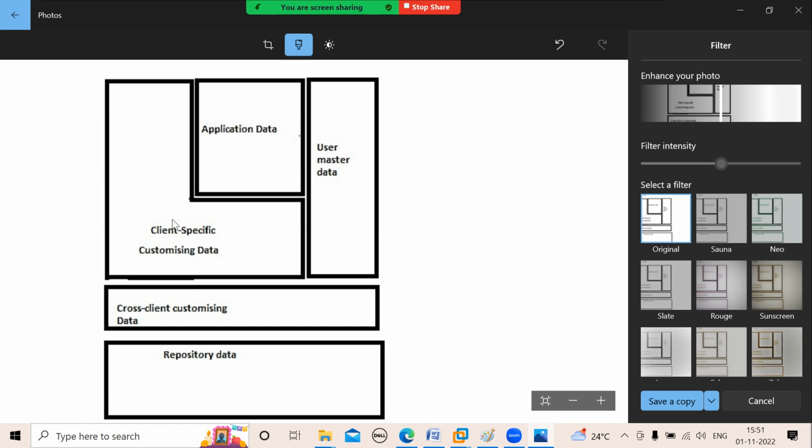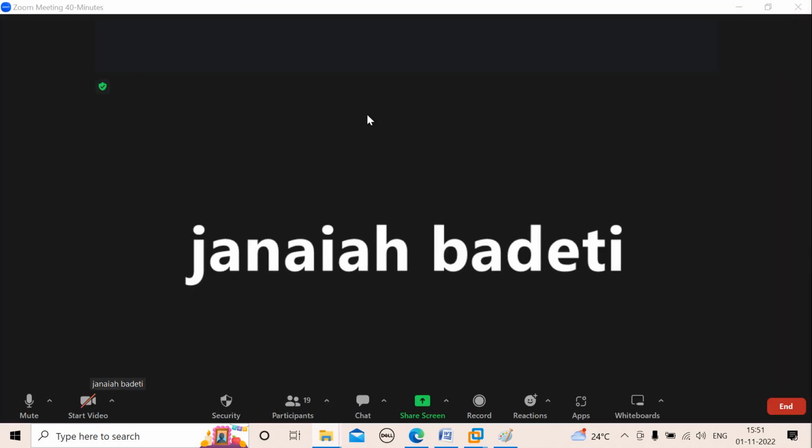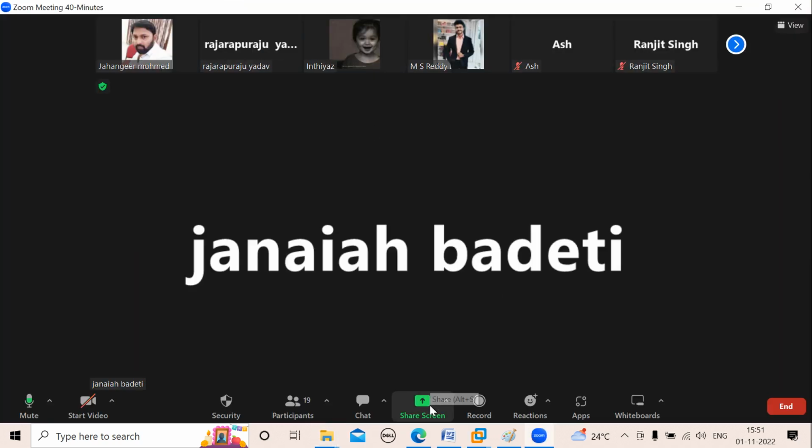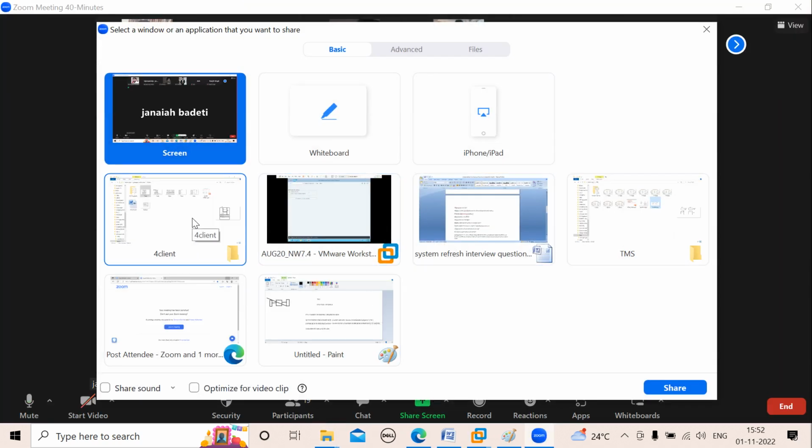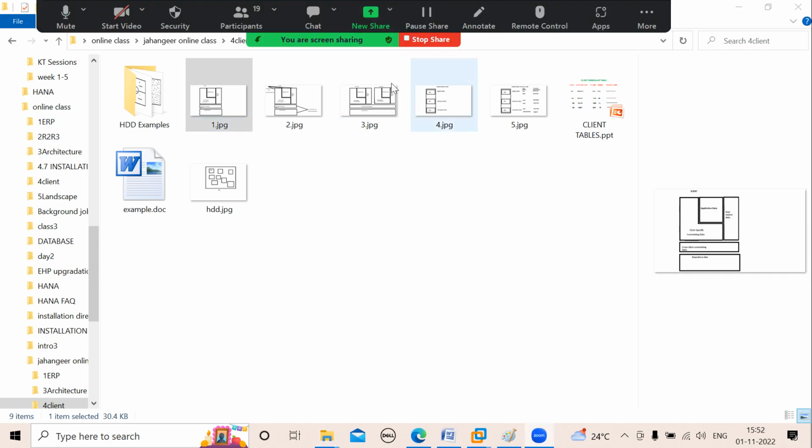If I change client specific customizing data, which type of transport request will it create? Customizing request. If I change cross client customizing data, which type of transport request will it create? Workbench request. Repository data, workbench request only. Clear?